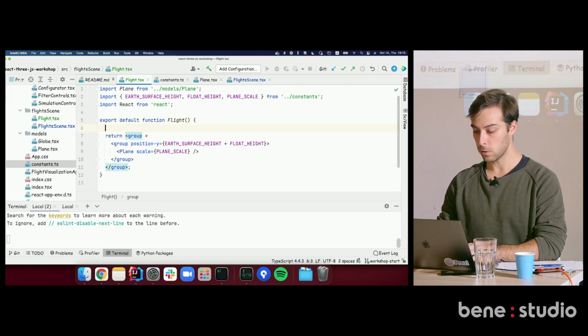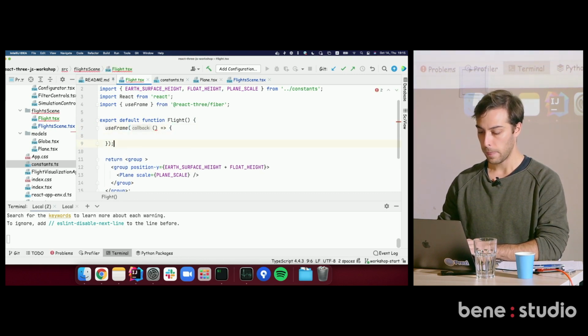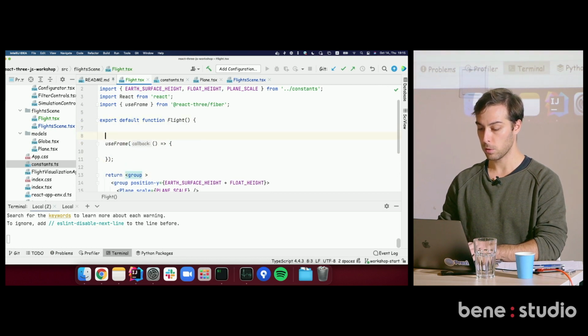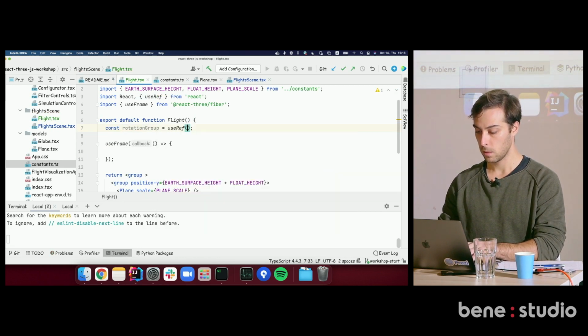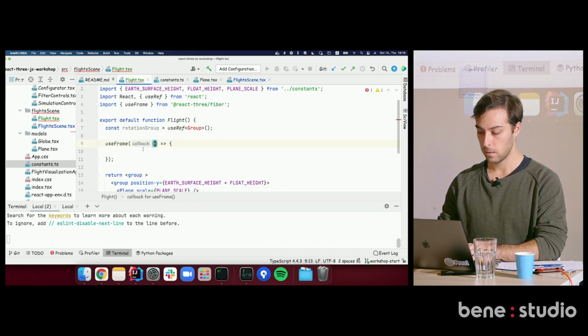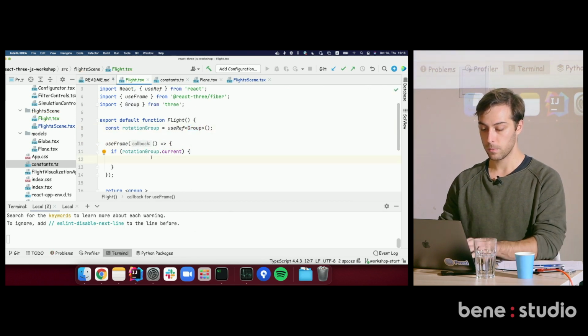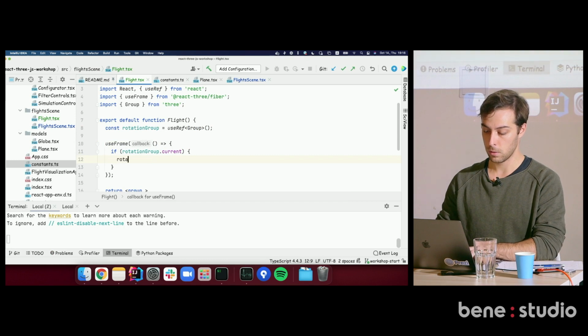So as I said, animations are happening with UseFrame. And we need to get a reference to this group. And we're going to call this rotation group. UseRef. The type of this is a group. And in here, if we have this group, then, well, let's see what TypeScript offers to us.